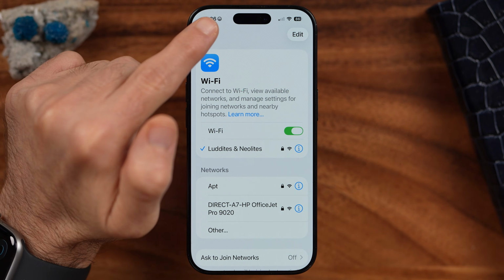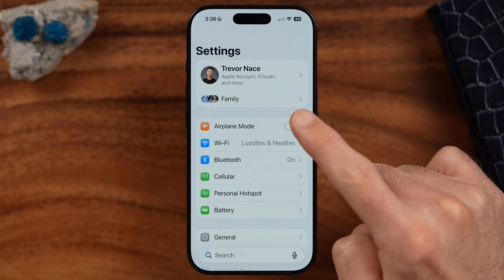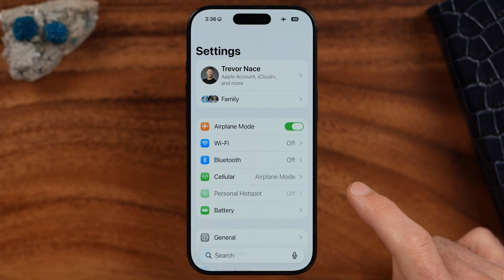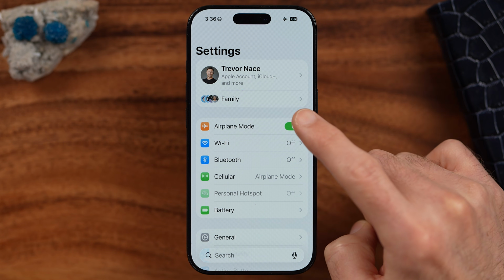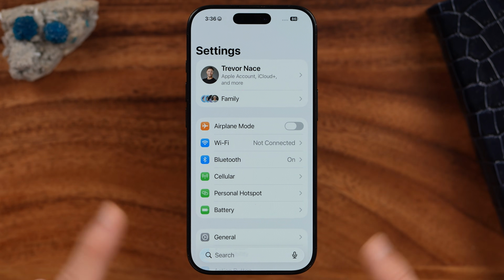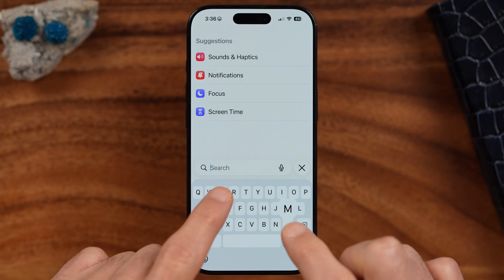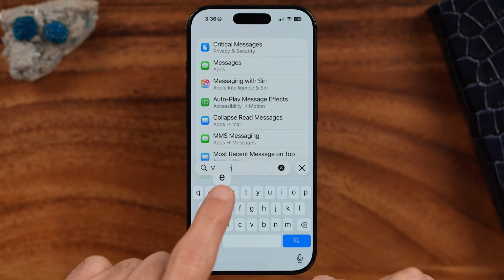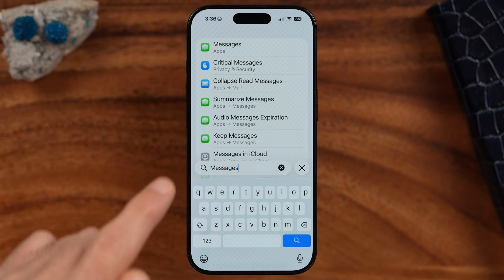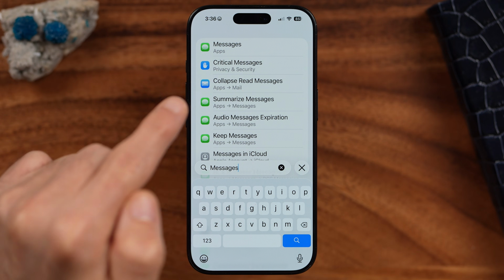The next thing we're going to do is tap the back arrow and just toggle airplane mode on, wait for a few seconds, and then toggle it back off. Now if these don't fix it, that's no problem. Let's just tap on the search bar at the bottom and we're going to just search for messages and you're looking for the Messages app.